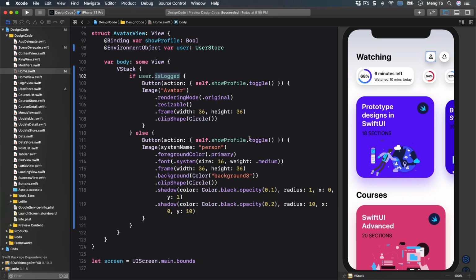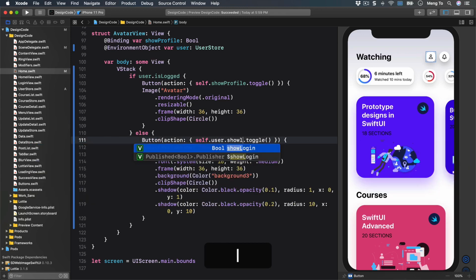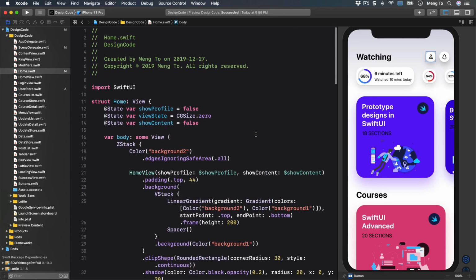One last thing is to make the action different. Remember that user has two states. One is logged and the other one is show login. So we can exactly do that. User.showLogin.toggle.